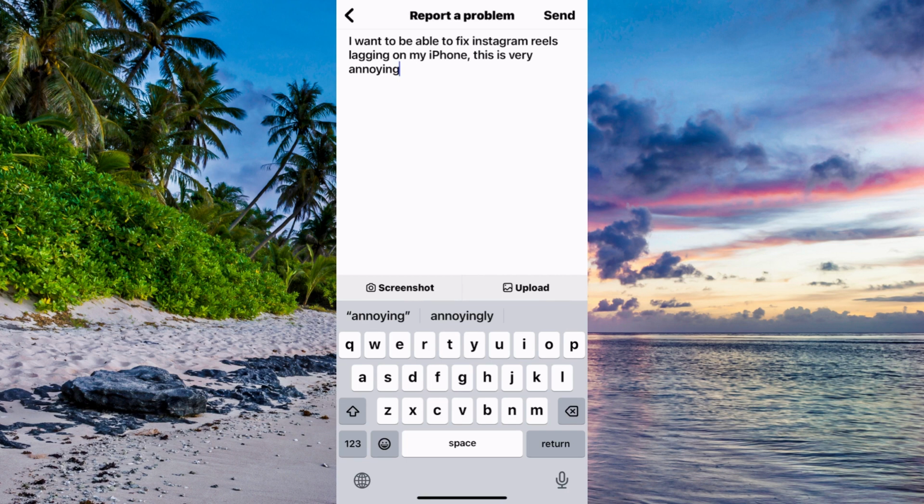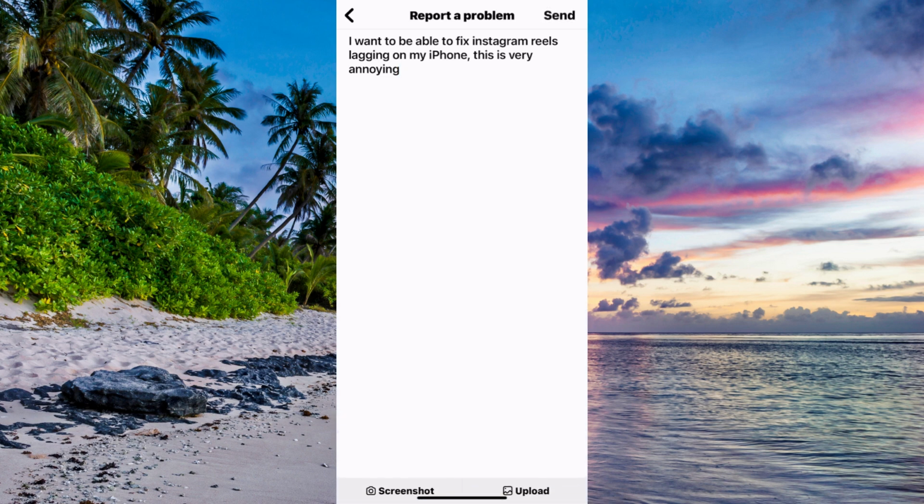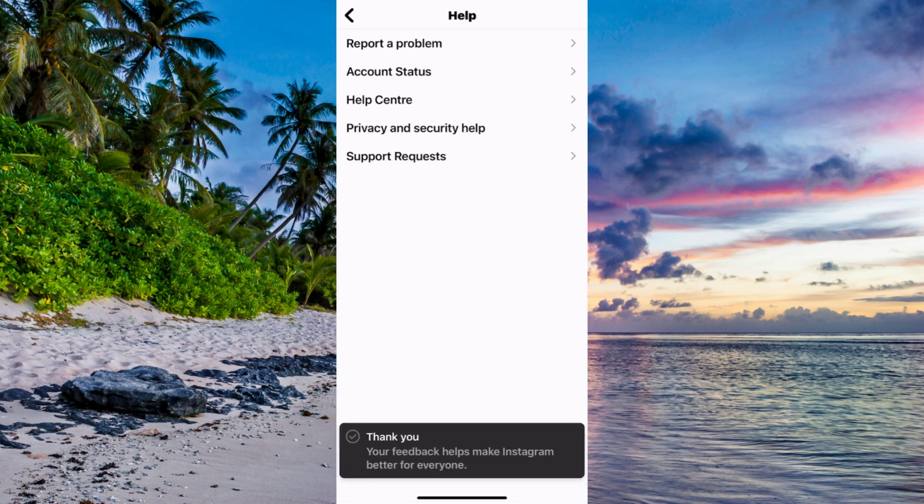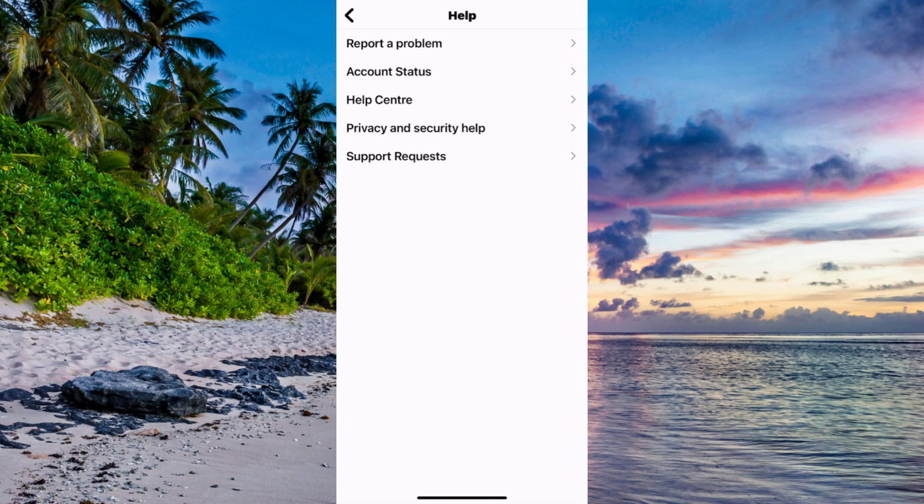This is very annoying. So basically, when you have actually written exactly like this, then you can just click on send in the top right corner. So now click on send. And what you need to do now is wait about 24 to 48 hours for the Instagram support to see this. And then hopefully after they have seen this, this problem should be fixed for you.